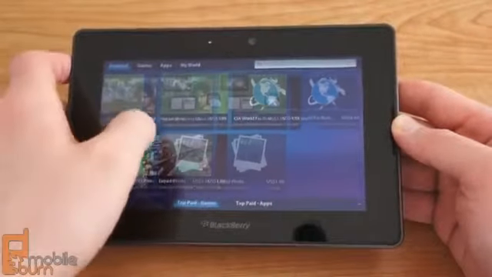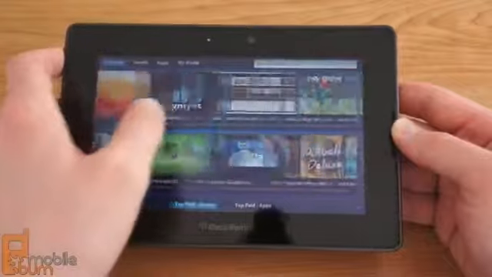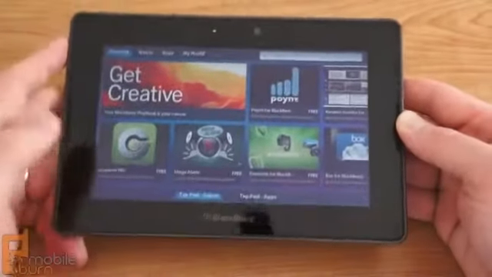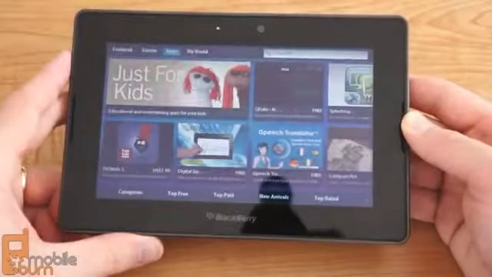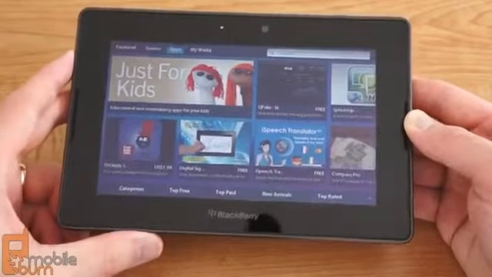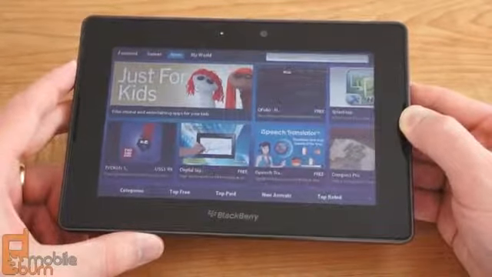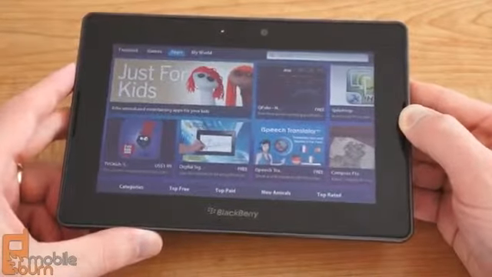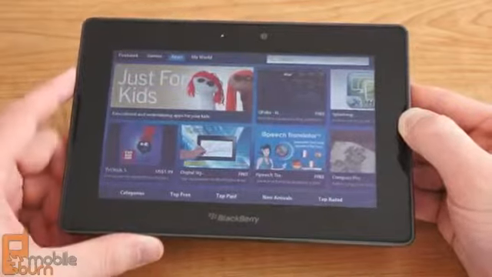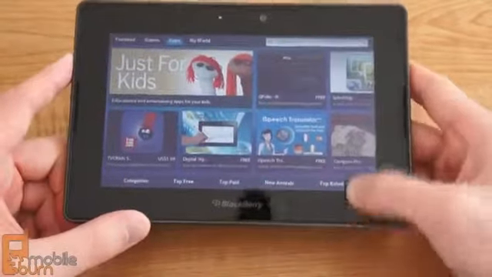The App World has large tiles for featured apps, as you can see here. And you also have your categories at the top to bounce to different applications. Unfortunately, the Android applications are not identified within the App World itself. So in order to find an app that you're looking for, you really have to search for it by name. There's no way to really tell which applications are from Android or which are native BlackBerry applications.